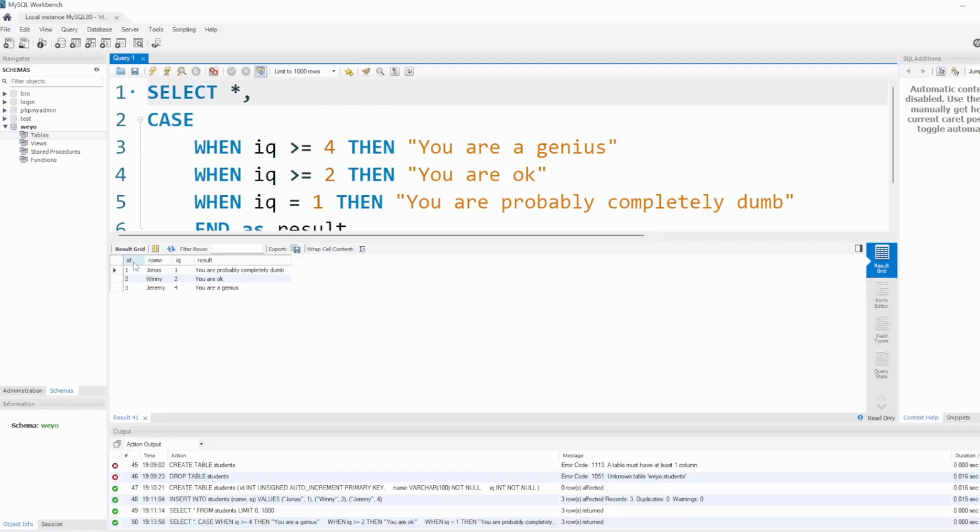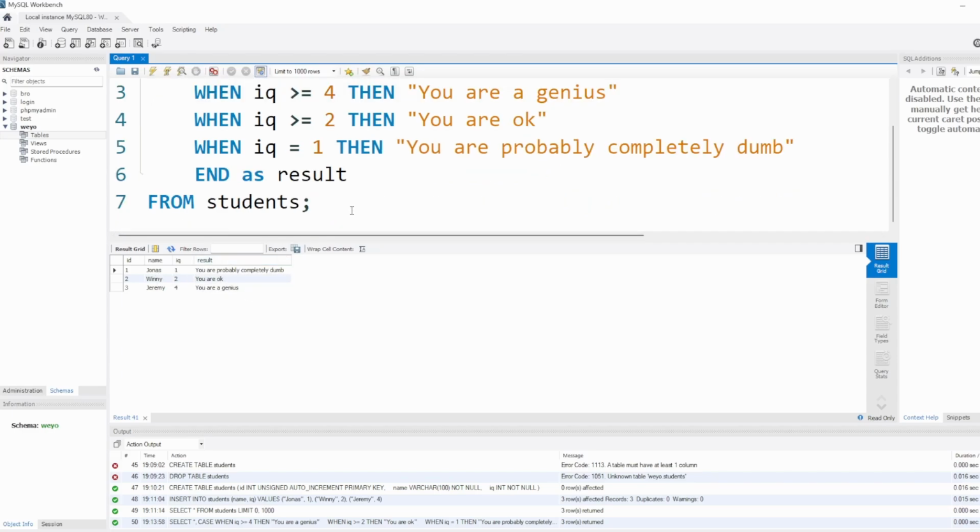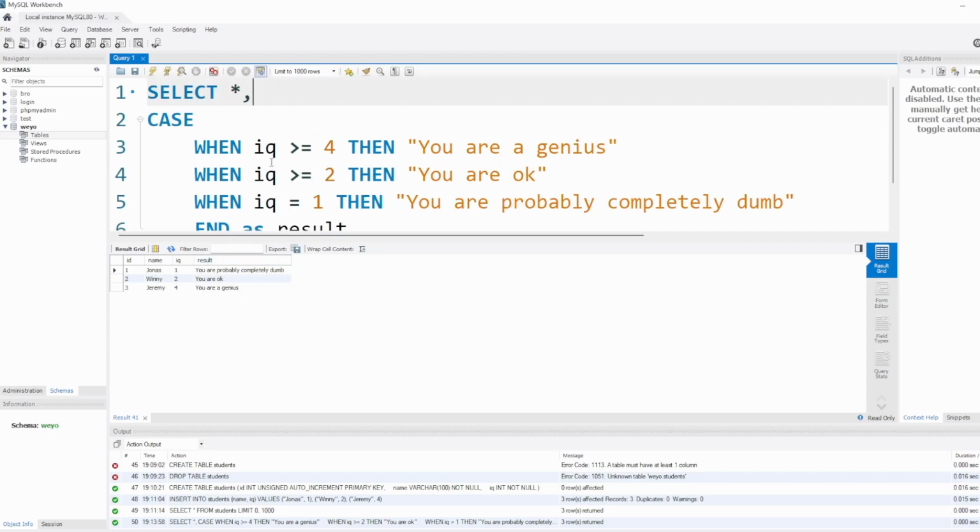And as you can see, we're getting ID, name, IQ, and a result. So Jonas is probably completely dumb, Winnie is alright, and Jeremy is a genius. And this is how you can use conditional statements inside of SQL.